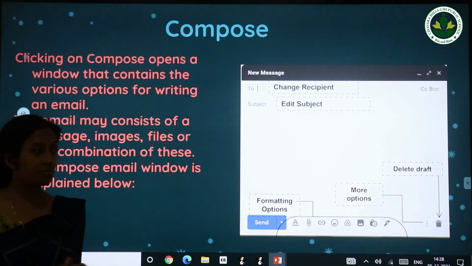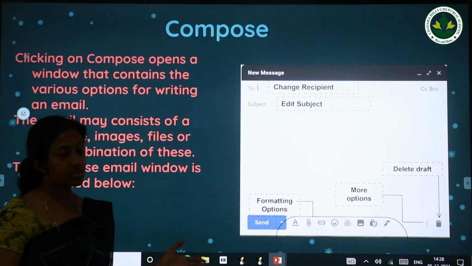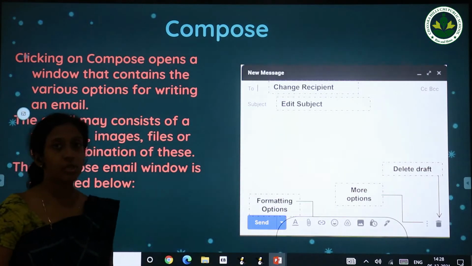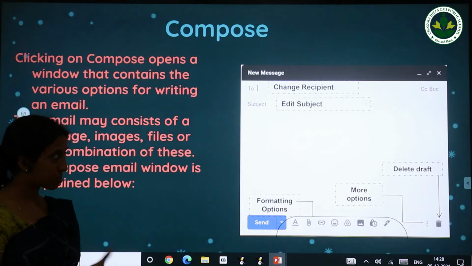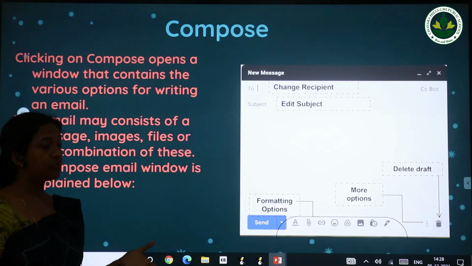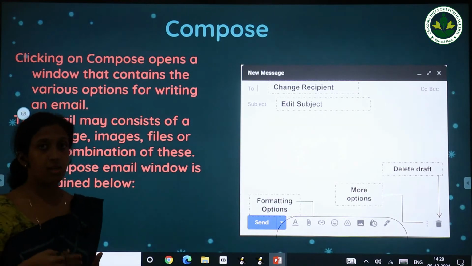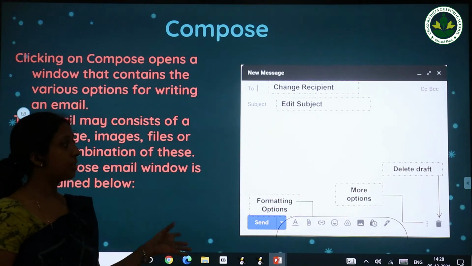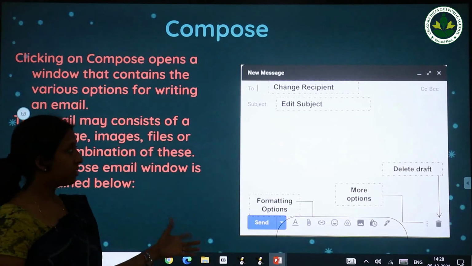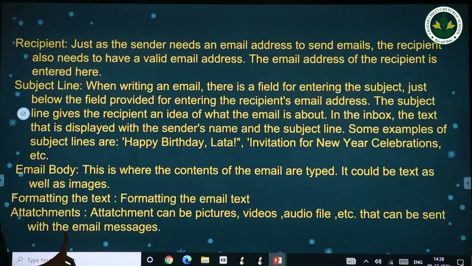So we have learned that a new window will appear when you click on the compose button. We can also attach many files, that is, images, audios, videos, etc. through the email. And there are many options here.